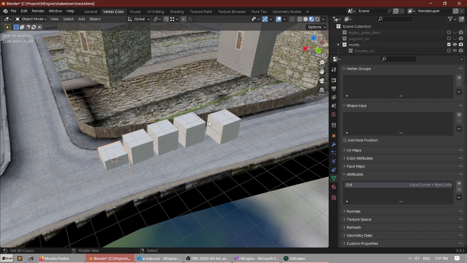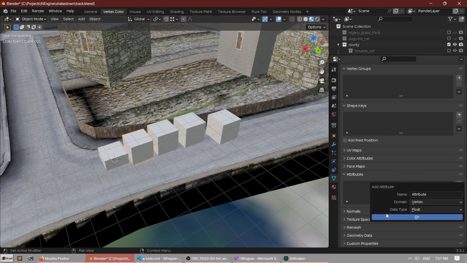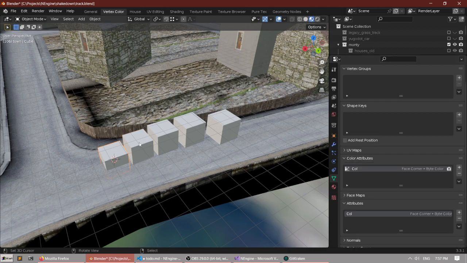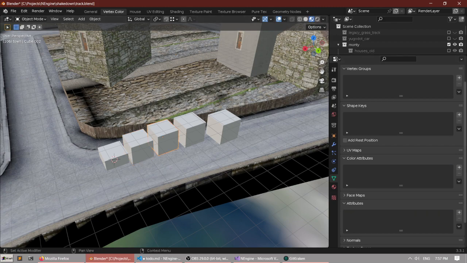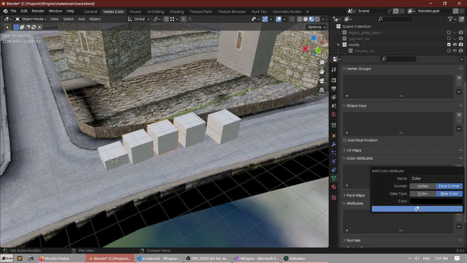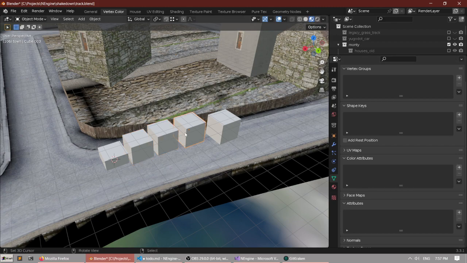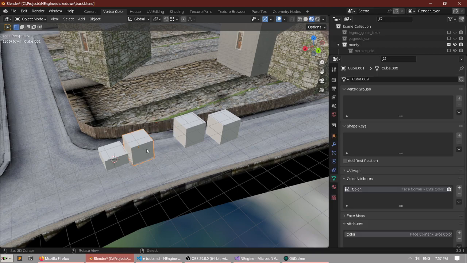So that's one problem, that you have to go to every object and then add a color attribute. Wait, actually it's easier to do it like this. Here, I add one. Yeah, it's very annoying. That's one thing.